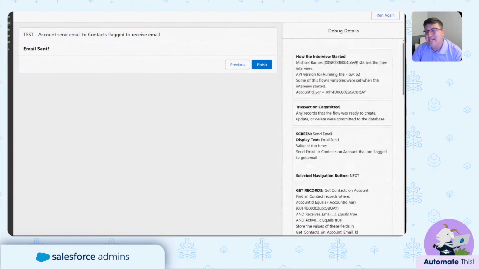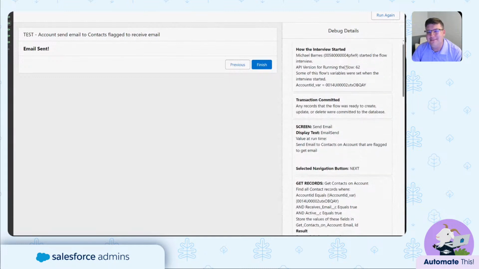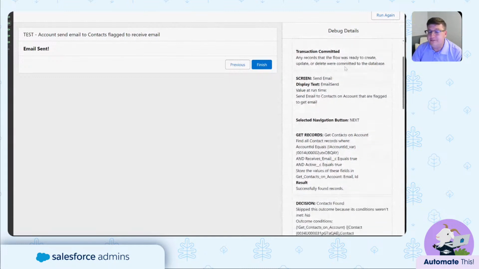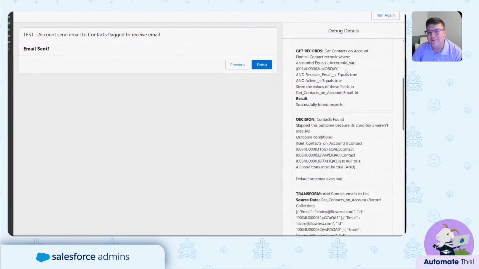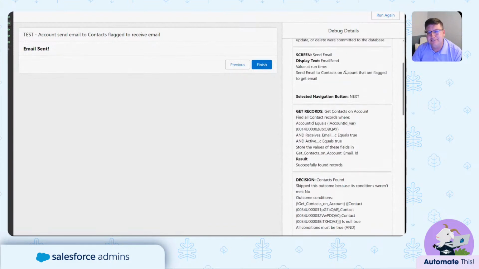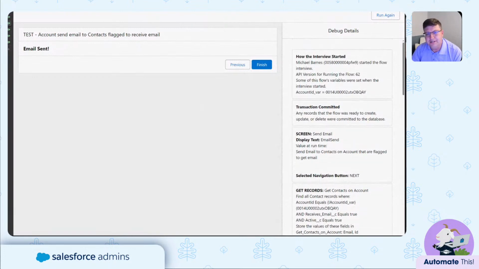But now you can see on the right-hand side all the debug details, everything that you might need if you're having an issue, if you're getting some kind of unhandled fault. This is a good way to find out what's going on, but also just confirm everything's happening right. So let's just go through real quick everything that this has done.